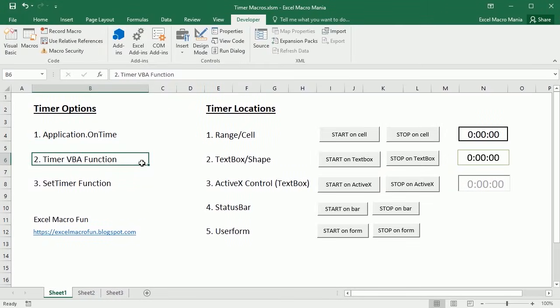Now the second option is the Timer VBA function. Timer returns the number of seconds that has elapsed since midnight, and it's a number with decimals, so it allows you to track the time in milliseconds. I have explained how it works in another video. See the link up here. So one of the advantages is that you can track time in milliseconds with this function.